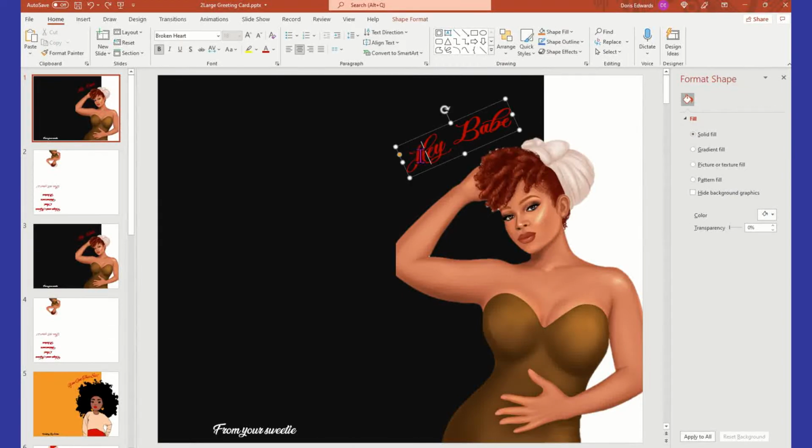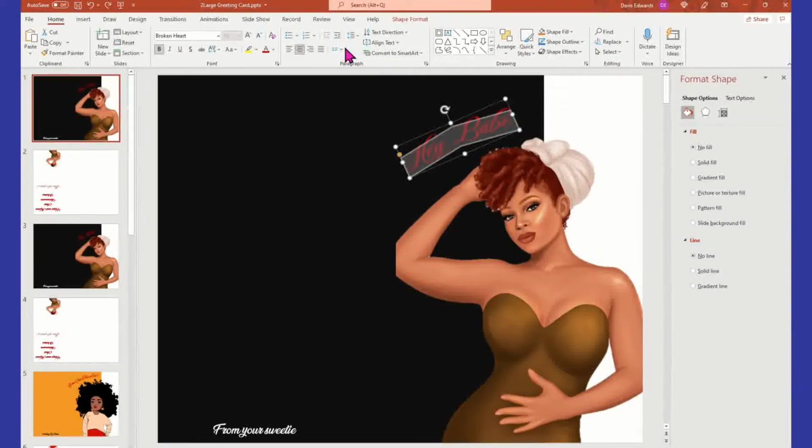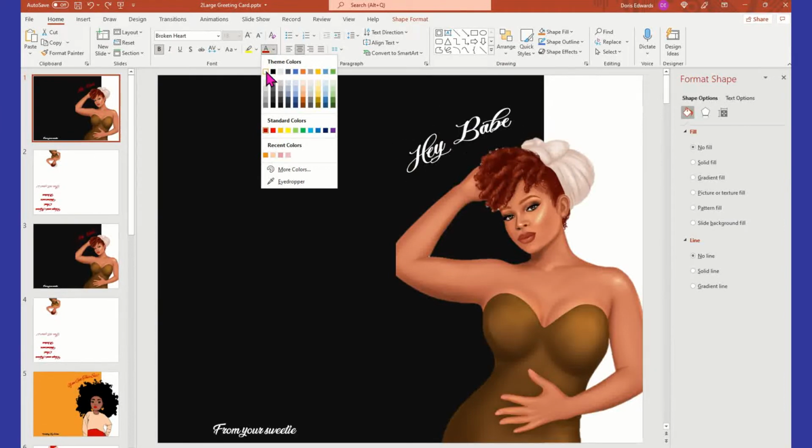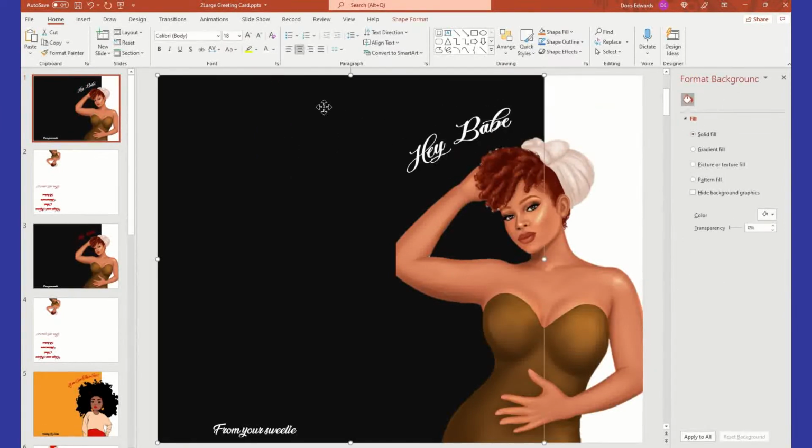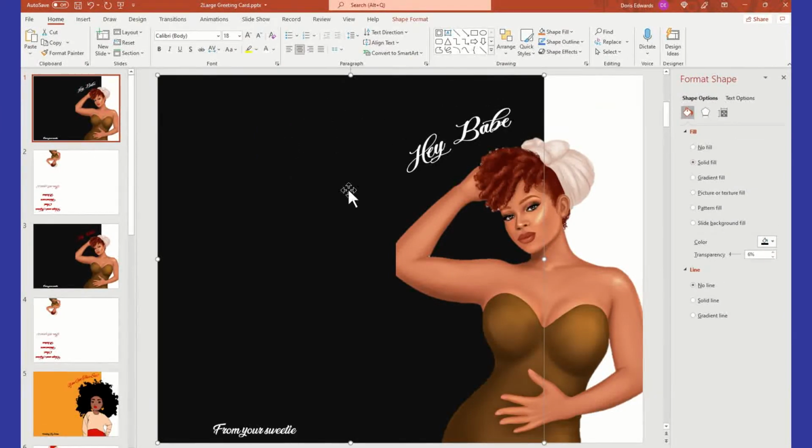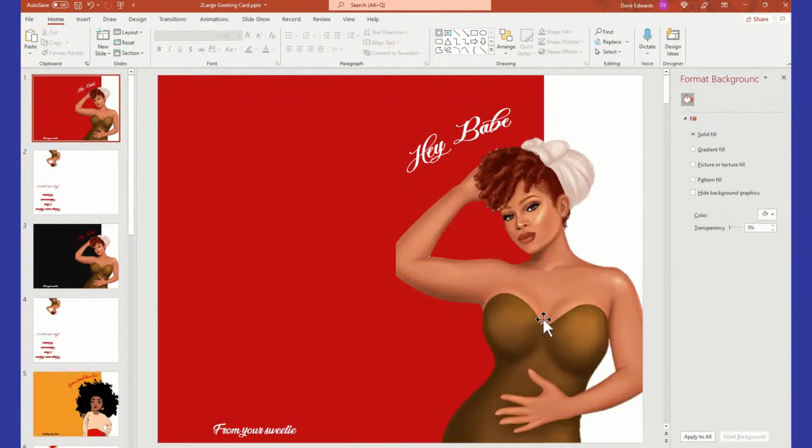Now, let's say I'm going to change this to white. And then I'm going to click on my shape here, and I'm going to change it from a solid fill of black to a solid fill of red. So now I have a new design going on with just changing the color on that box. Drew a blank here for a second. So that's how you can do that, guys.